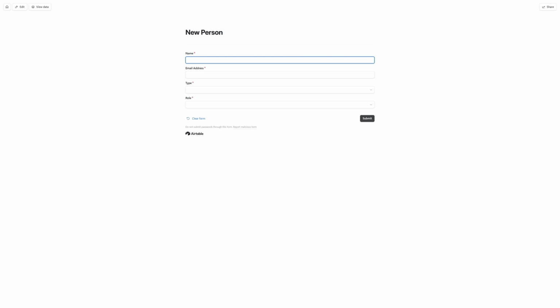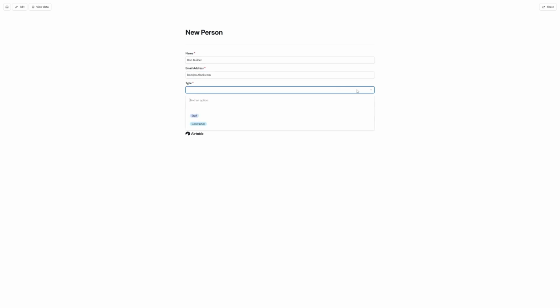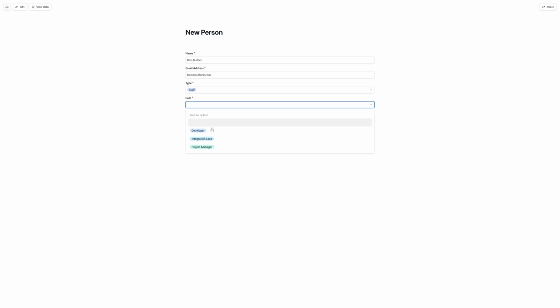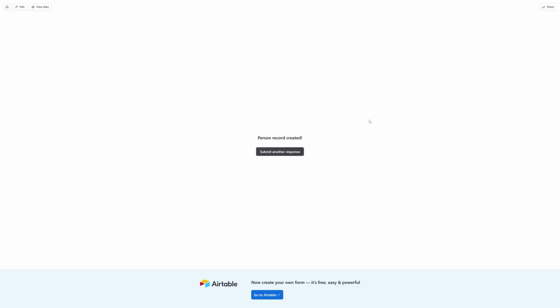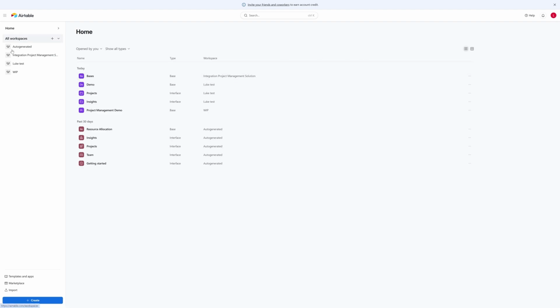So we can put, let's say, Bob Builder, for instance. We can then put whatever the email address is on here. Just make something up for the moment. And then we can choose the type. So we're going to go, this is staff member, the role. We can go, this is a new developer. And then we can hit submit. And there we go. So it's saying it's created a new record. And if we want to submit another response, we could hit submit another response, and that would open up a new form. Or we can just go back to home, and that will take us back. So we're back on home now.